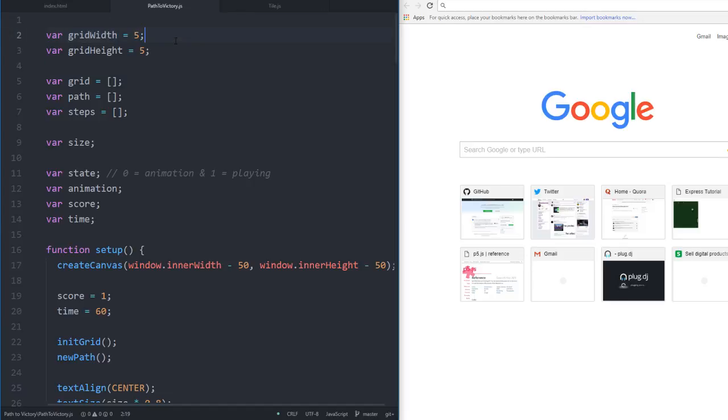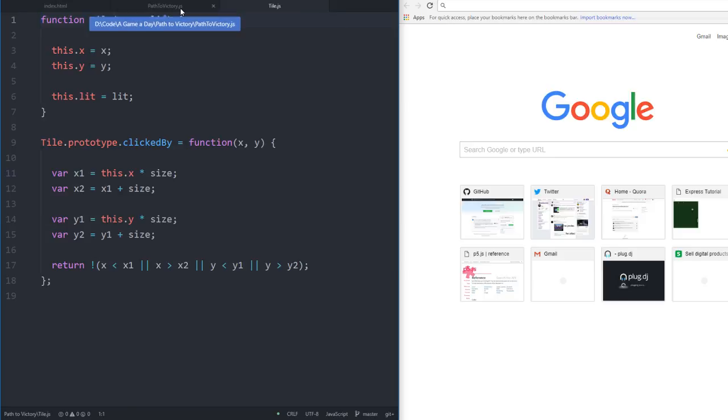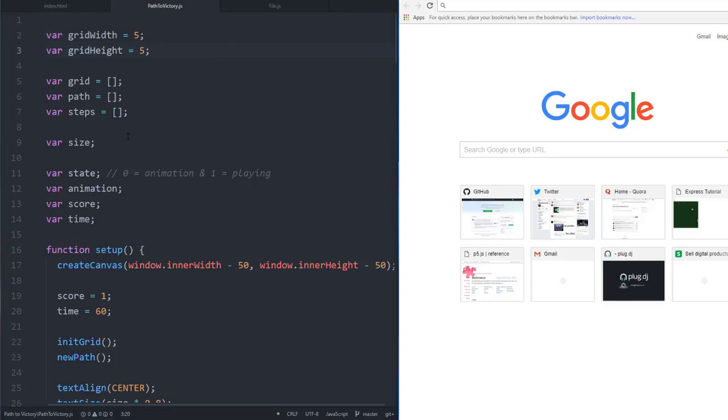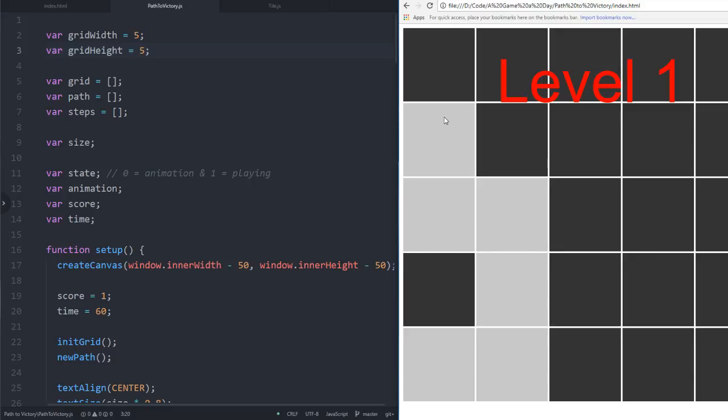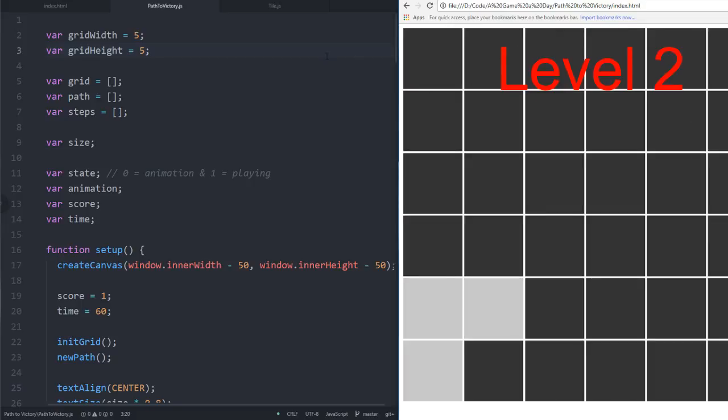We have a variable, we have a tile. Okay, here we go. So I forgot to drag and drop index. There we go, okay. How did I do this? I don't understand. How did I do this?